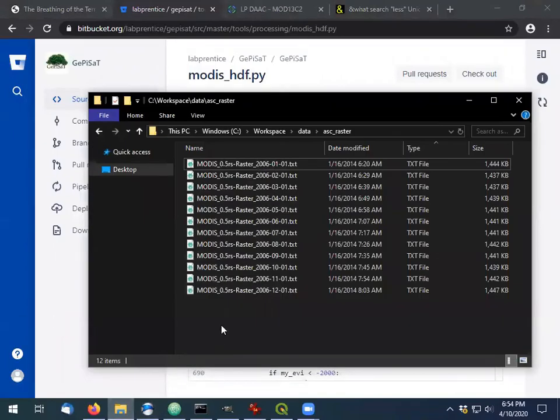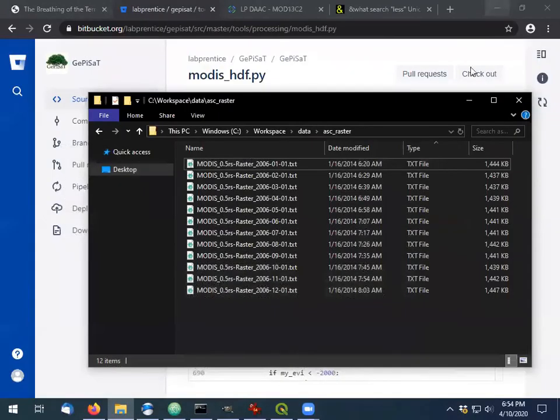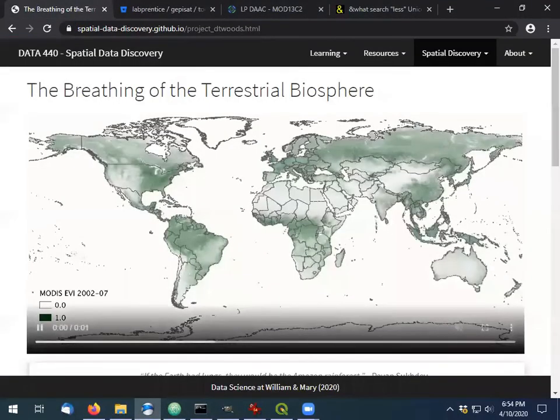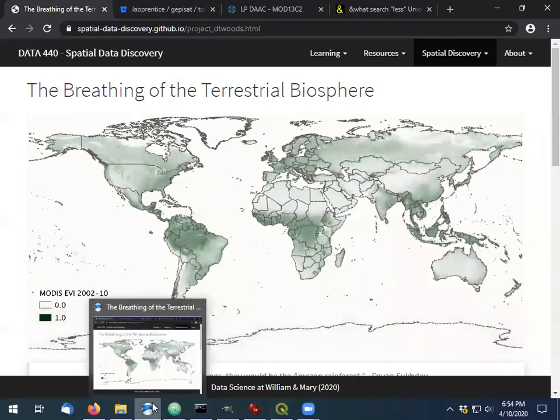I've already done this, and we see that I have my 12 months from 2006 enhanced vegetation index at half degree resolution resampled. So we have our ASCII raster formats, which we know have our number of rows, number of columns, our XLL corner, YLL corner, cell size, no data value, followed by all of the wonderful raster data inside. All right, how to turn that into an animation. So I'm going to be using QGIS to do this.